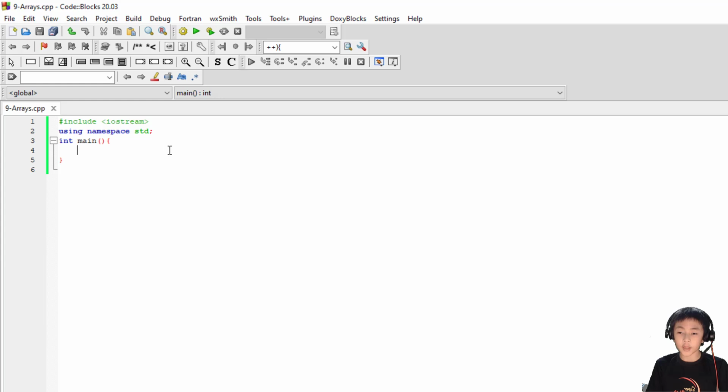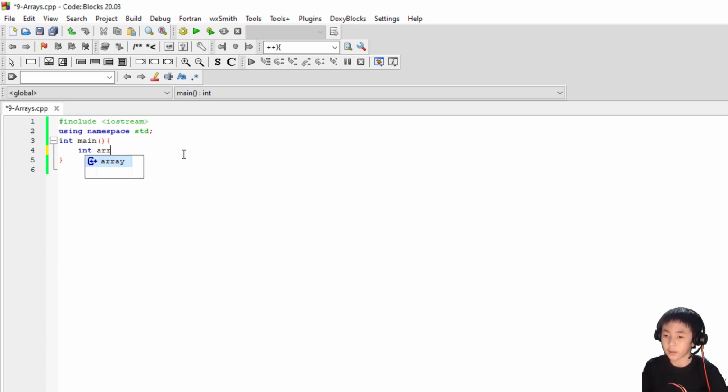So, an array is like a group of elements. First, I'm going to make an array, and in that array, I will store integer values. So I will write int and my array name, for example, ARR. Then, I will write square brackets and the length of the array, for example, 5.